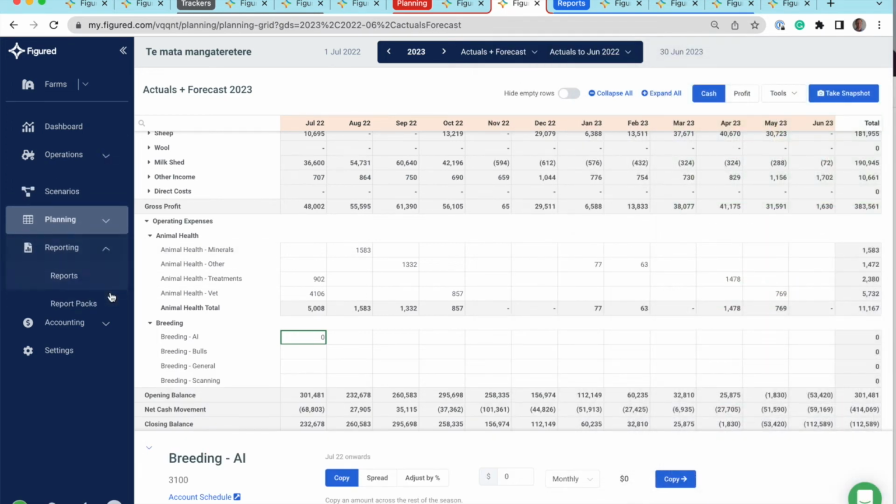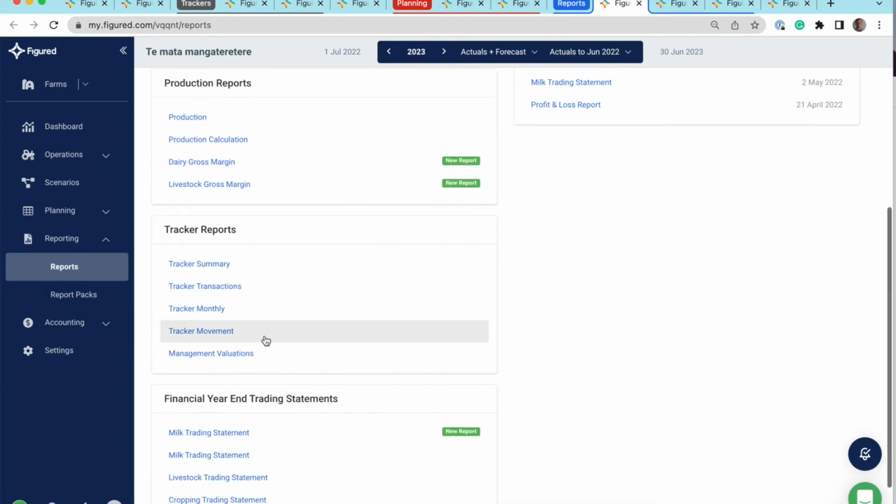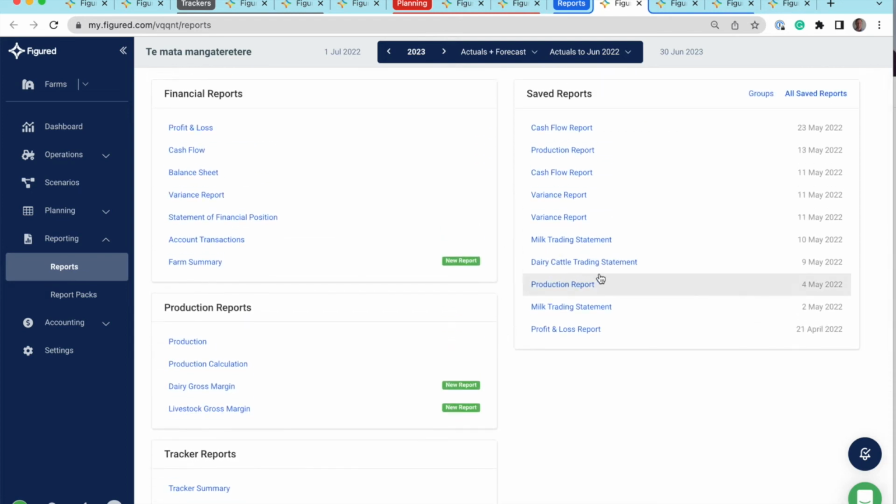Now moving on to the reporting. So I'll jump into my reports here. Now Figured has a range of different reports. You've got financial reports, production reports, tracker reports, and your year-end trading statements. Whenever you save a report and add annotations, they will be pulled up over here. So these are previously saved ones.